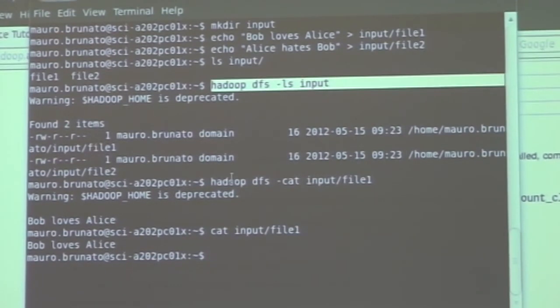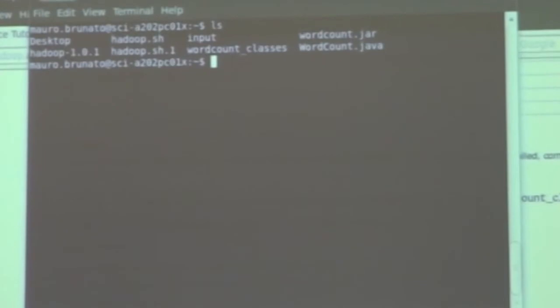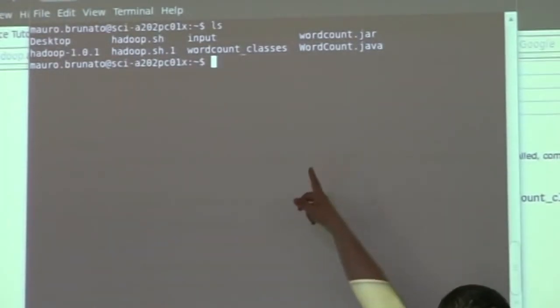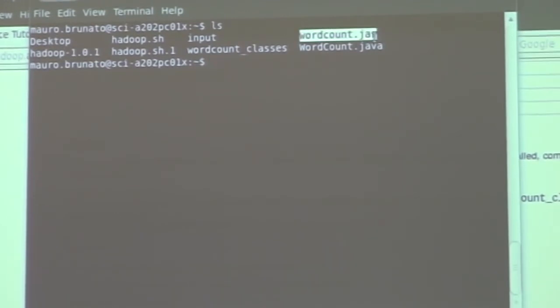Okay, now we have everything we need to work. We have the word count.jar file containing our Hadoop MapReduce implementation of the word count program, and we have the input distributed file system, actually local, that contains the files. Now we just need to run Hadoop jar word count.jar.